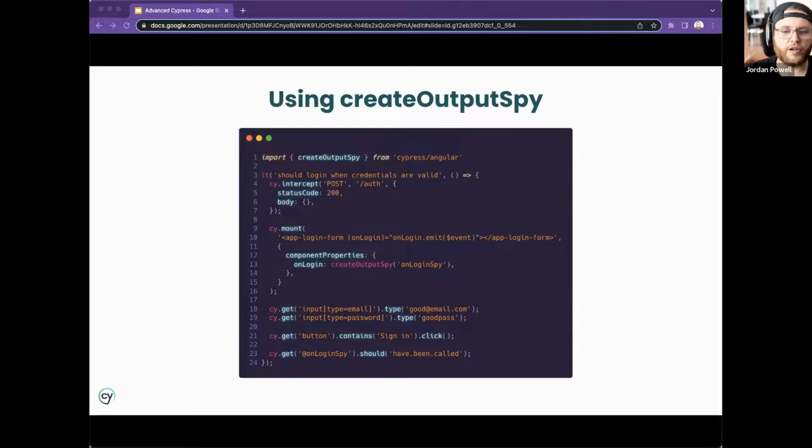Well, with Angular, there's two ways that I like to recommend doing it. You can use createOutputSpy, which is a function that I created. It ships with Cypress Angular, and what it does is it creates the event emitter for you and automatically spies on the emit method. So all you have to do is create this function and pass it the alias name that you want to reference later.